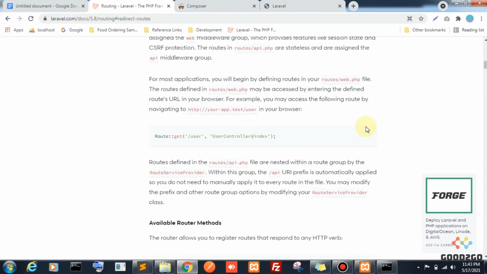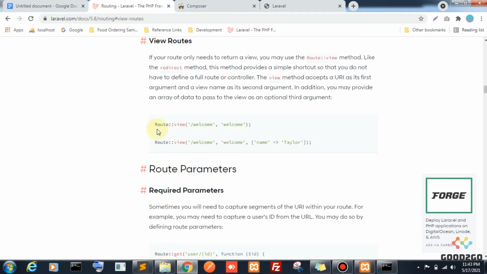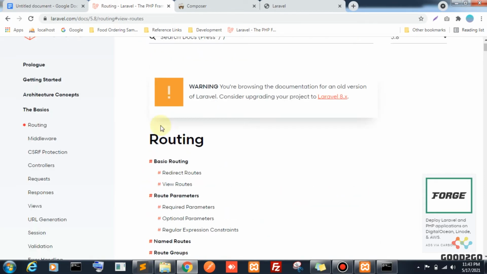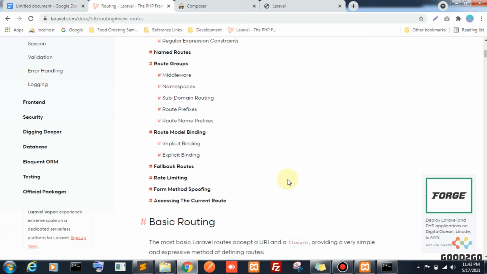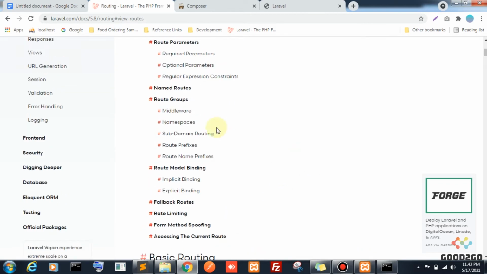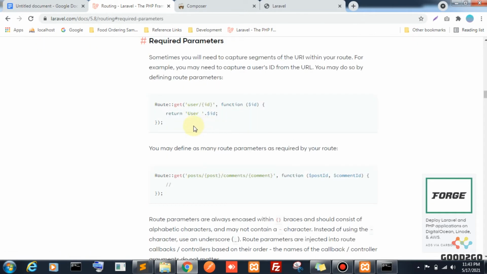Where am I going to define these routes? Okay, fine. See, we have required parameters. So Route::get user ID. Whenever I am passing this ID, it will return me user with this ID. Let me show you this function in our router file.